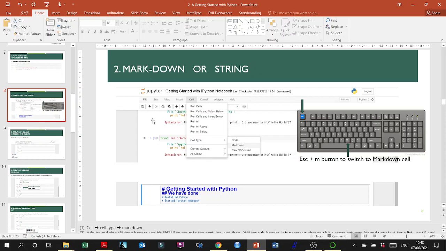What is a markdown? This is my favorite feature in the Python Jupyter notebook. This is where I can type certain text that is not part of the code. This is where I can write certain notes for you to digest, understand the code, give details, and notes that I will talk to you through.